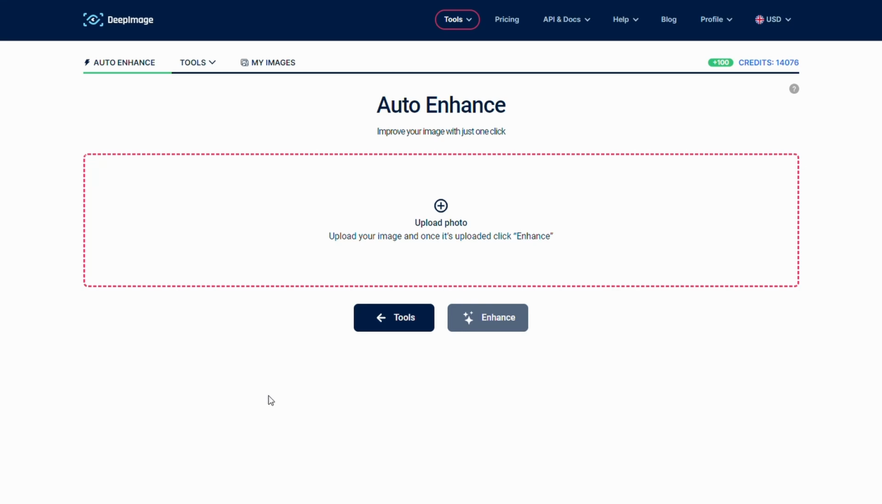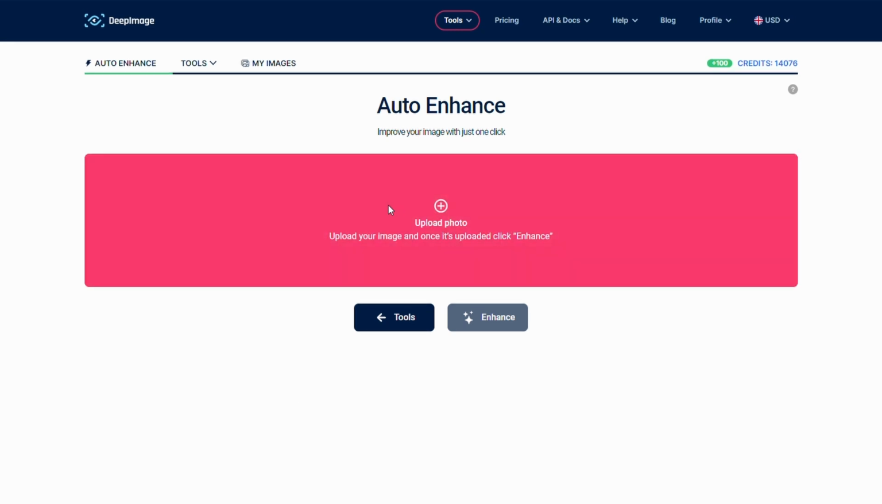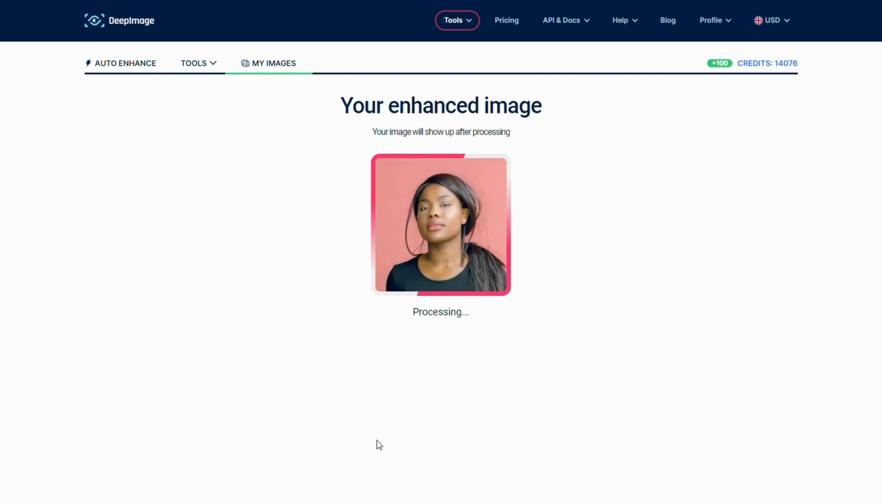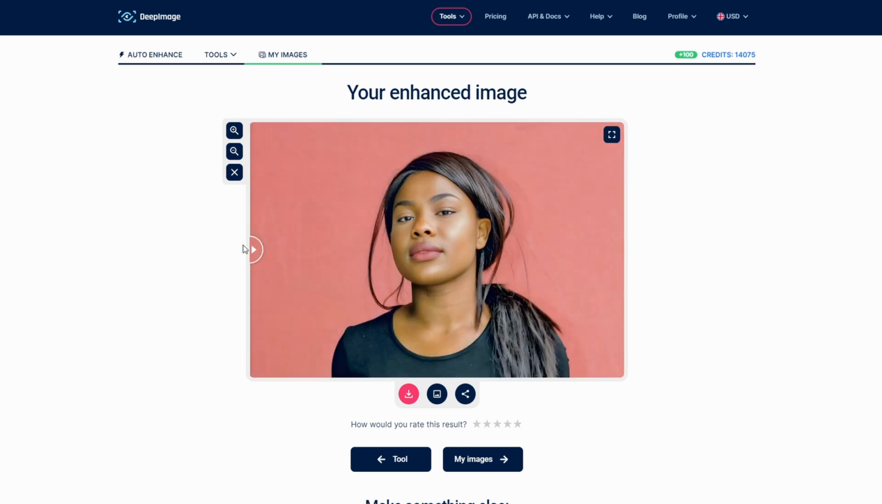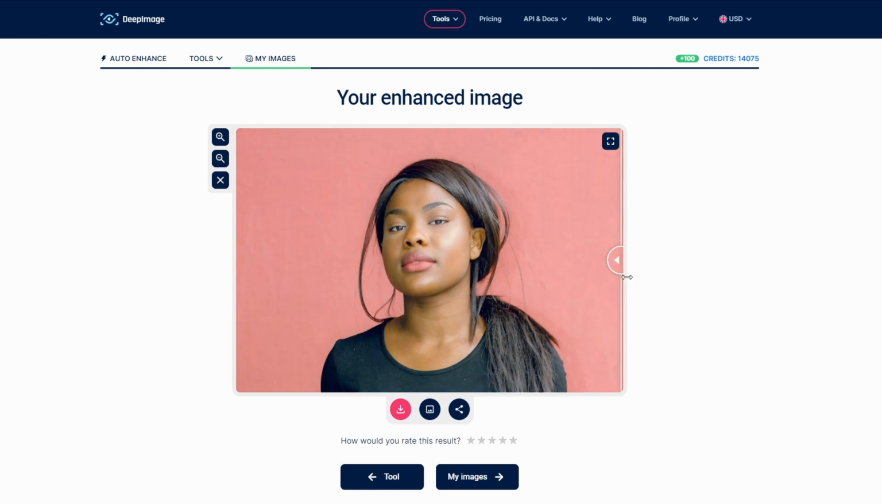So how to use Auto Enhance? Once you load the page, you can see a rectangle here and we can simply click on it, pick the image that we want to enhance, click Enhance, and just like that, it's done. It's automatically checking on the image, seeing what needs to be enhanced, and applying the right filters and modifications and enhancements with AI. That's how this works.